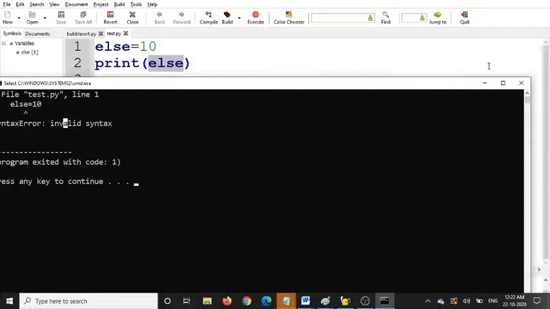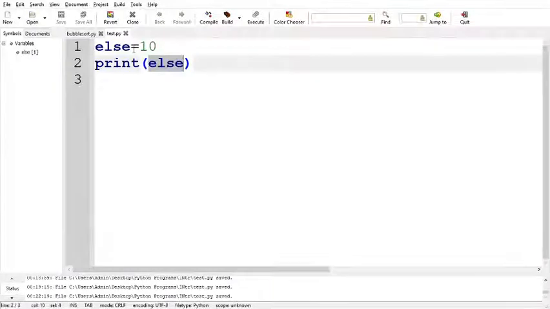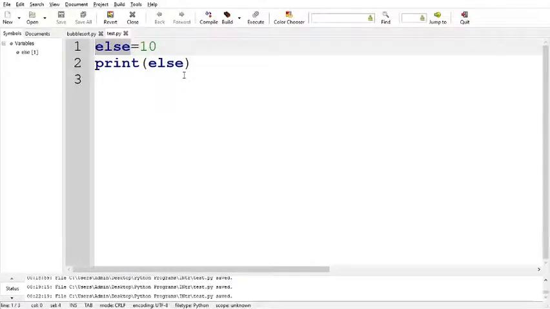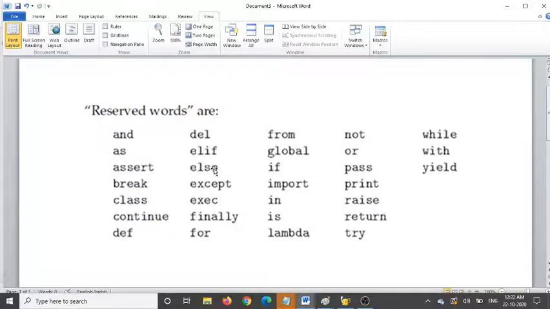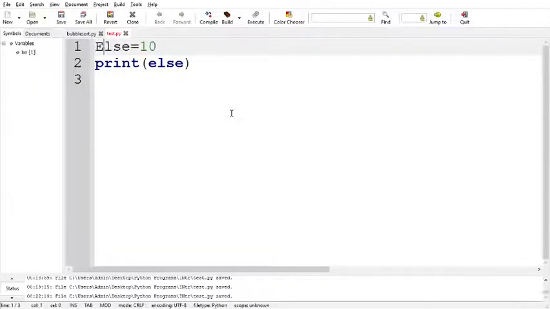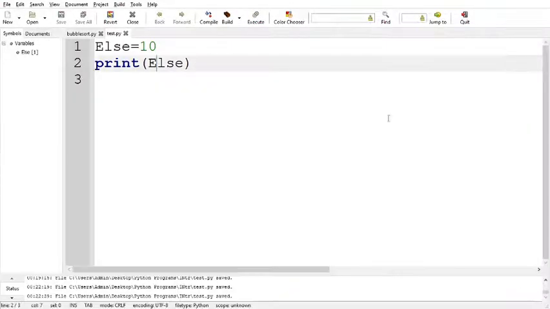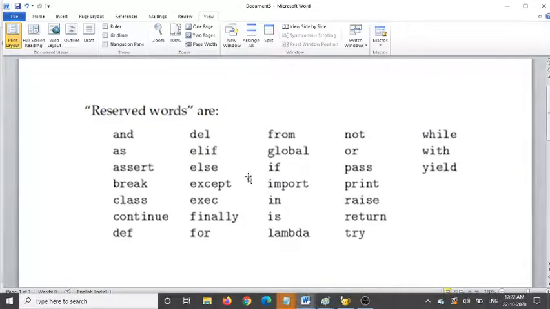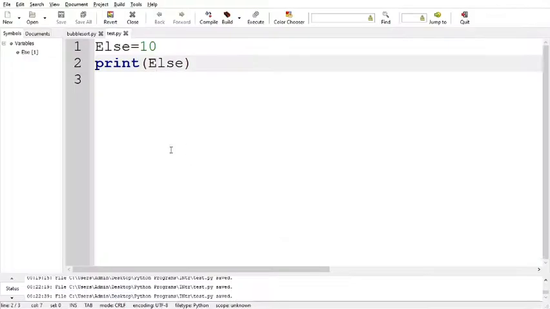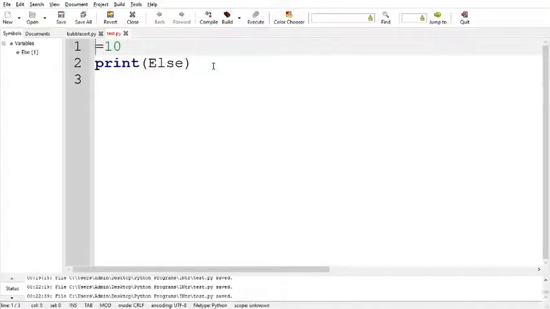Why is it invalid? Because it is all using alphabets? No, it is a keyword. Else is a keyword. You see, it's a keyword. But I can just put a capital Else, capital E. Now this Else is not a keyword because Python is case sensitive. Just putting 10. So all these reserved keywords are lowercase. Uppercase is fine. If I change like this, no problem. So this is allowed.